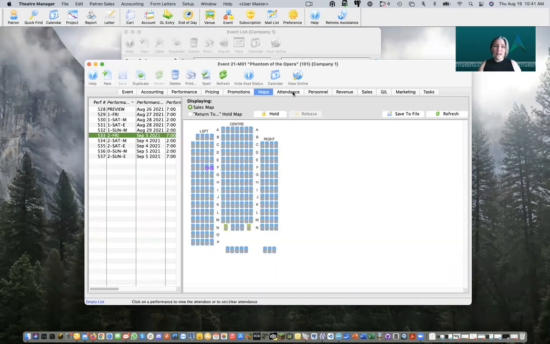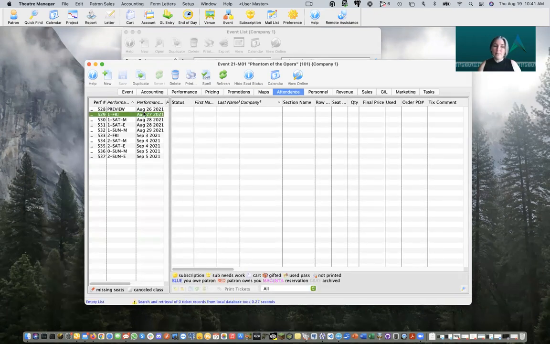Our next tab is our attendance tab. Our attendance tab is going to populate as we sell tickets. Since we've just built this particular event, there are no tickets sold at the moment, so we won't see anyone listed here, but as we buy tickets, these tables start to populate.